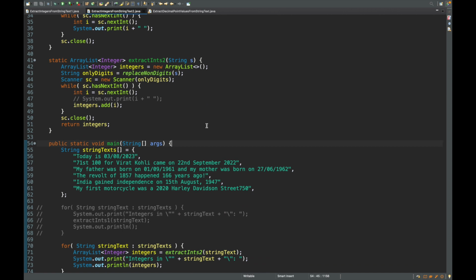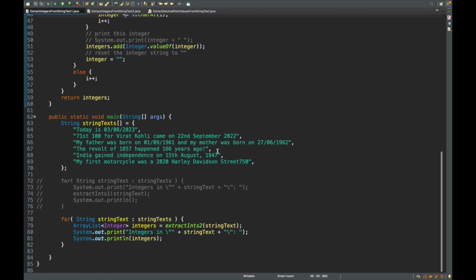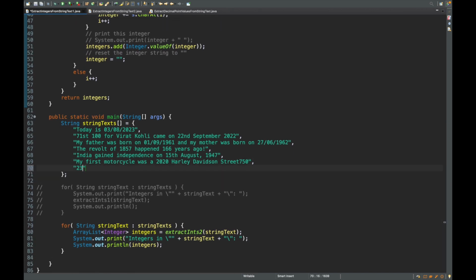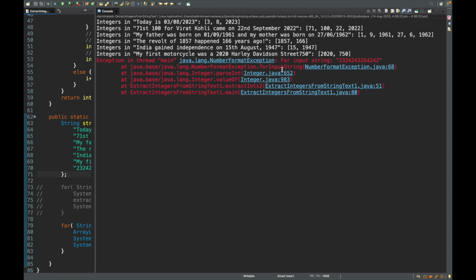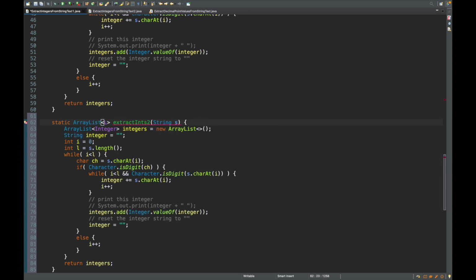Now we will also see the cases for larger integers, negative values, and then decimal point values. So we say we are in the first method, and I have a string which has a larger integer. So this cannot be stored in an int. When I run this, I get an exception, because this string cannot be converted to int. NumberFormatException.